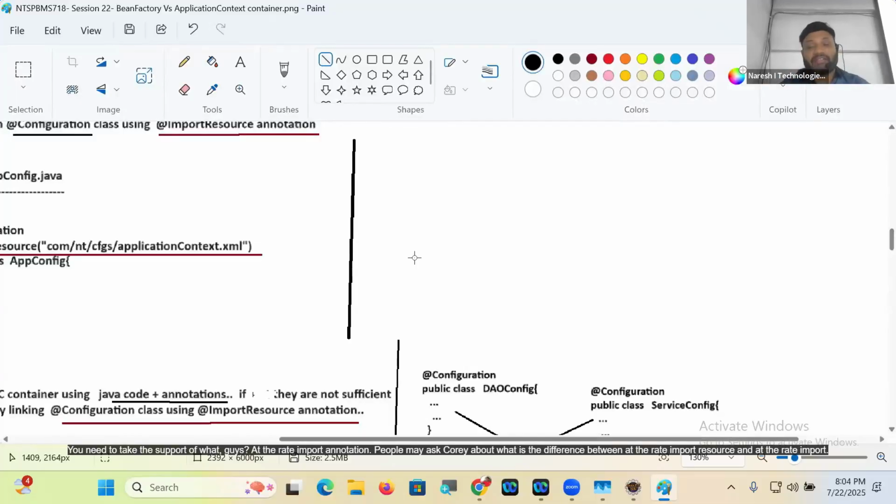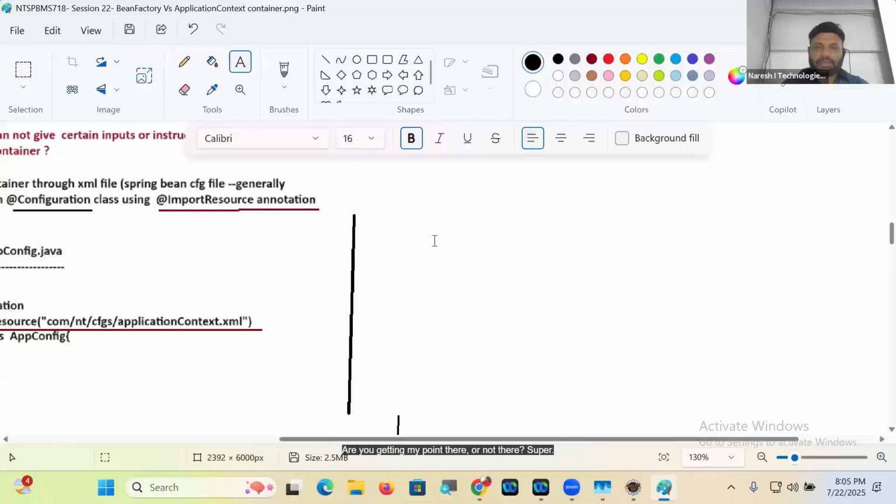The @Import annotation. People may ask a query about what is the difference between @ImportResource and @Import. Both are for linking. One is for linking a configuration class. One is for linking a configuration file. Are you getting my point there or not there? Super.